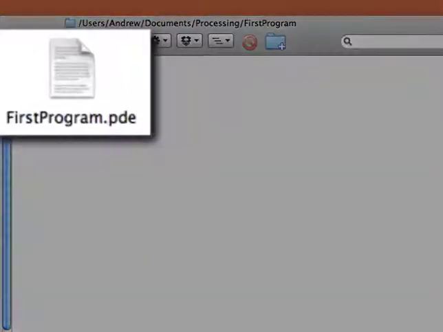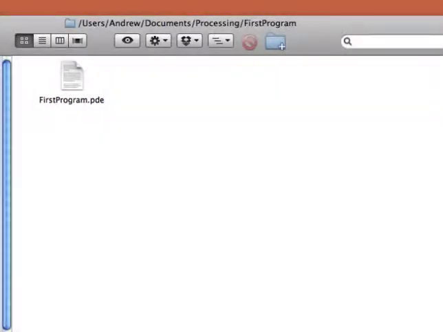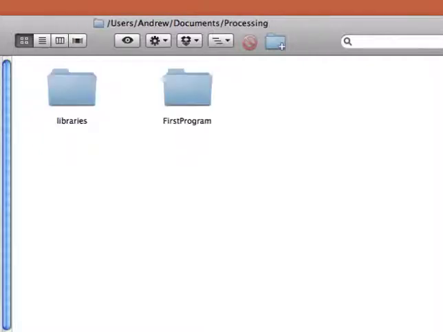The file has the extension .pde. PDE stands for Processing Development Environment. Just like a music file ends with MP3 or a Word file ends with doc, processing files end with PDE. The important detail I need to tell you about is that processing files must sit inside of a directory with the same name. In our example, the file firstprogram.pde is inside a folder named First Program. It's the same name, but without the PDE at the end.